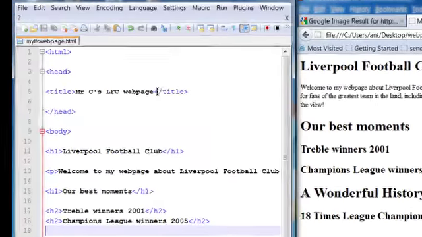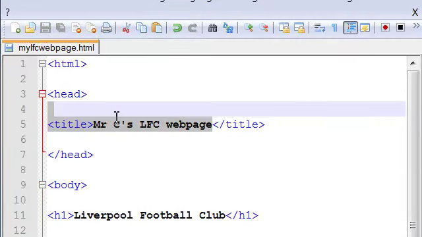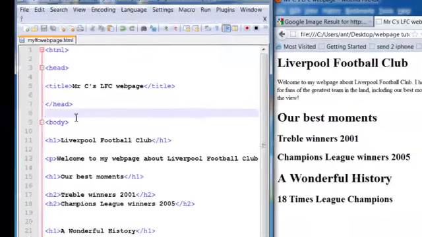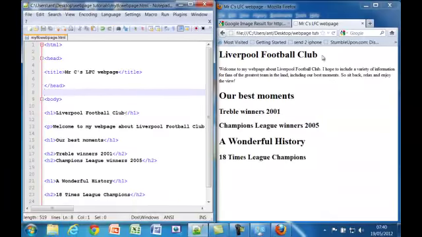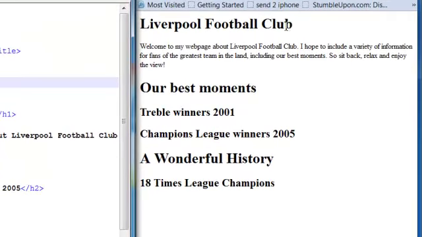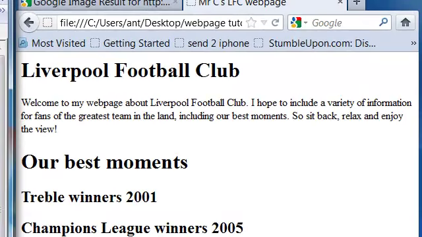So how have I changed my web page? I've obviously changed the title to Mr. C's LFC web page, and I've made a page about Liverpool Football Club. I've got some headings, some heading 2s, so some subheadings, and I've got a more detailed explanation of what my website's about.